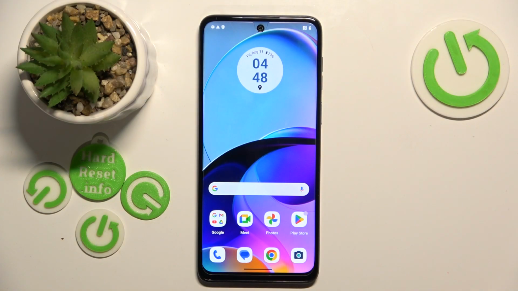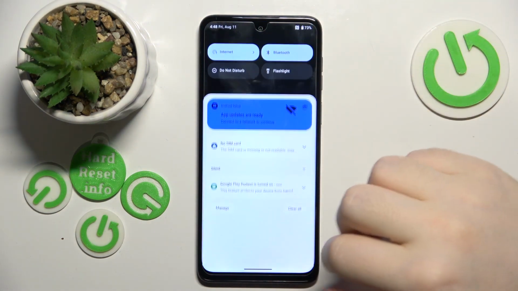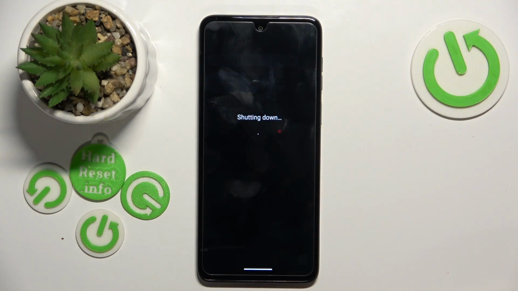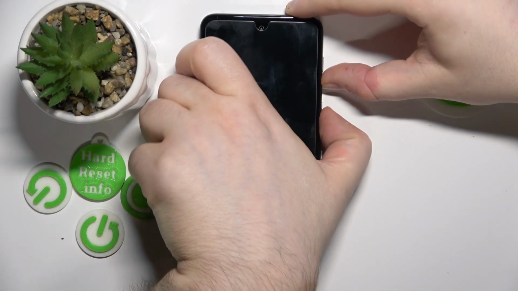So to do a hard reset through recovery mode on this device, you have to start with powering off your device. And now, once your device is powered off, you have to press the power button and volume down button at the same time.